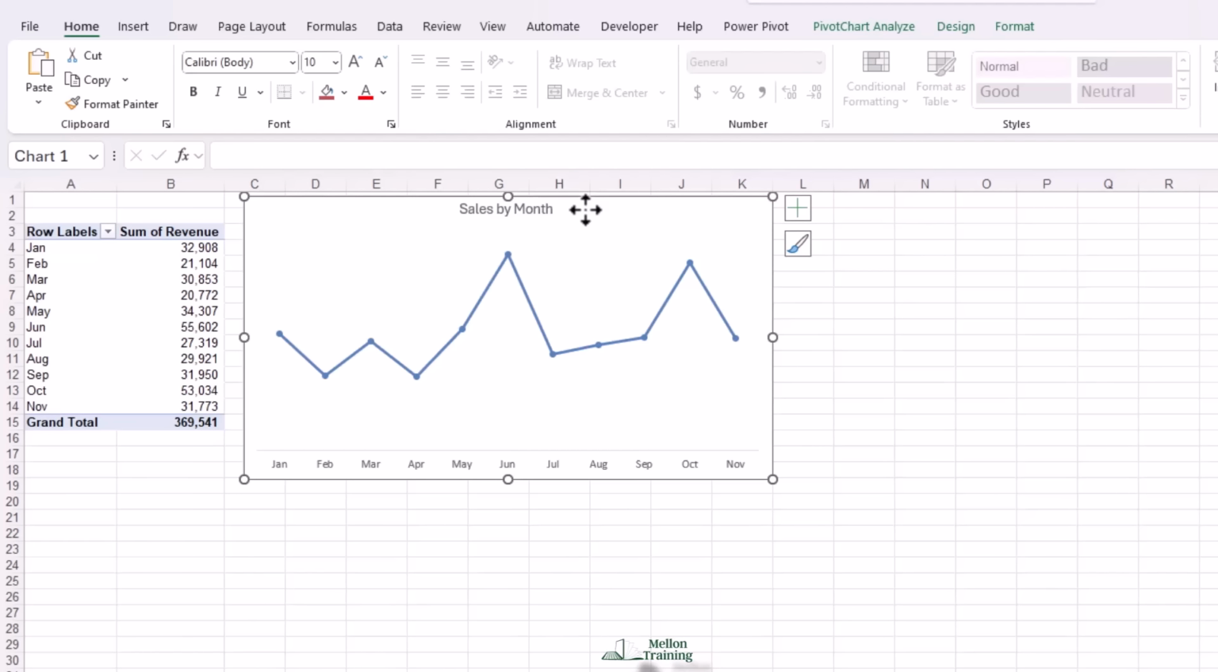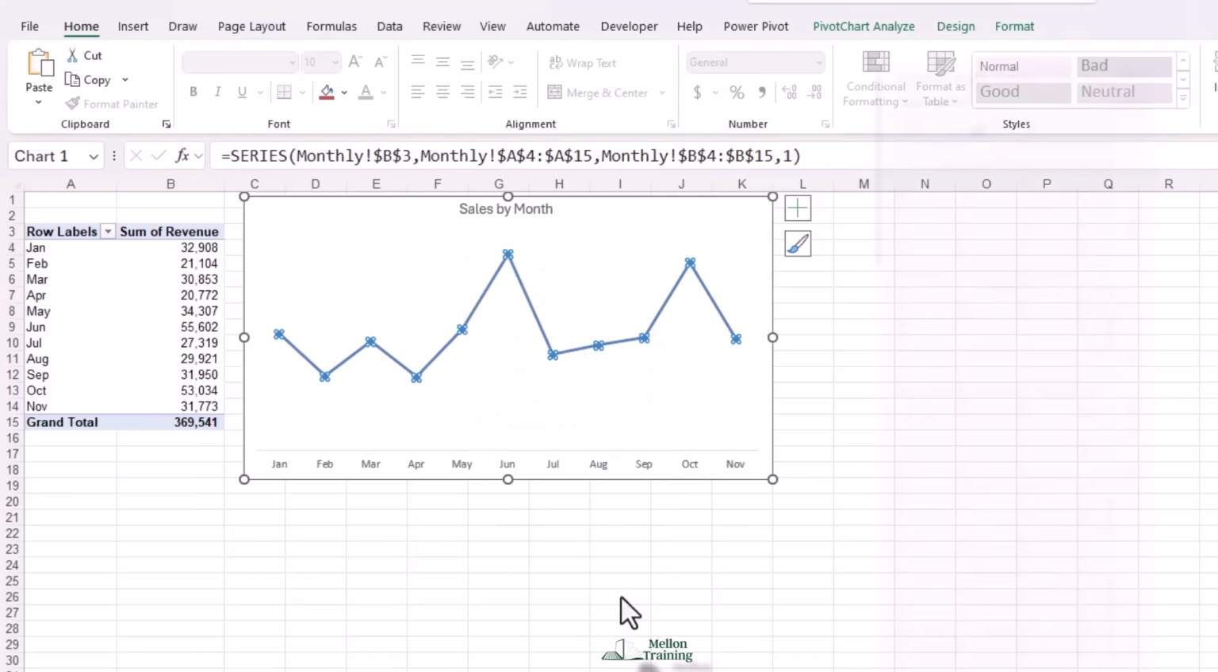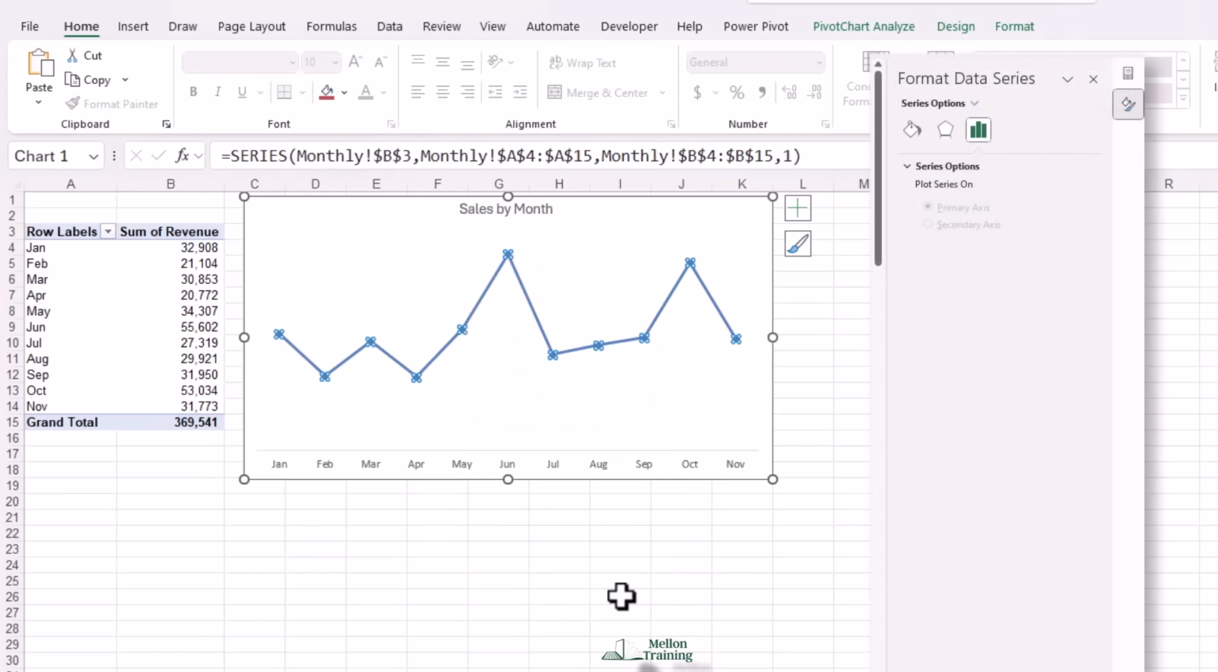To give it a bit of pizzazz, what I'll do is click on the markers, right click, and I want to format the data series. I right click just about for everything. Right click is a great way to change the structure of any chart. So you just click on the element, right click on the element that you want to change, and then choose what you want to do from the field list that pops up.